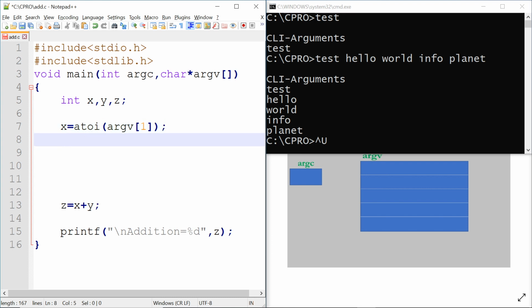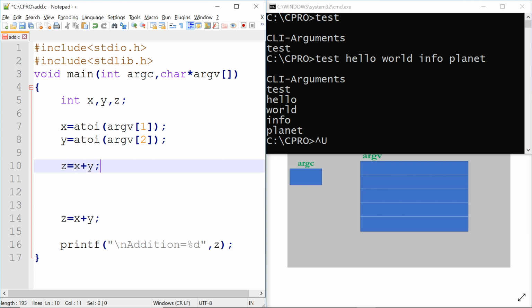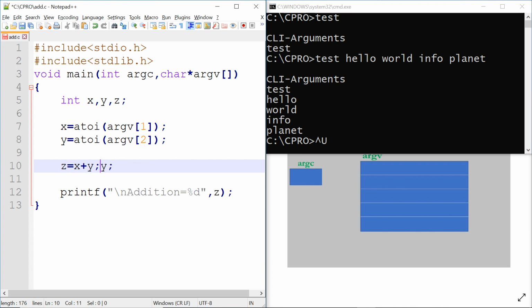In a similar way I will convert the third string actually, but it is stored at index 2: 0, 1, 2. These are the three indexes that we are going to use. And now I can perform the addition. z is equal to x plus y, and we can print the addition, which is already printed in this program.